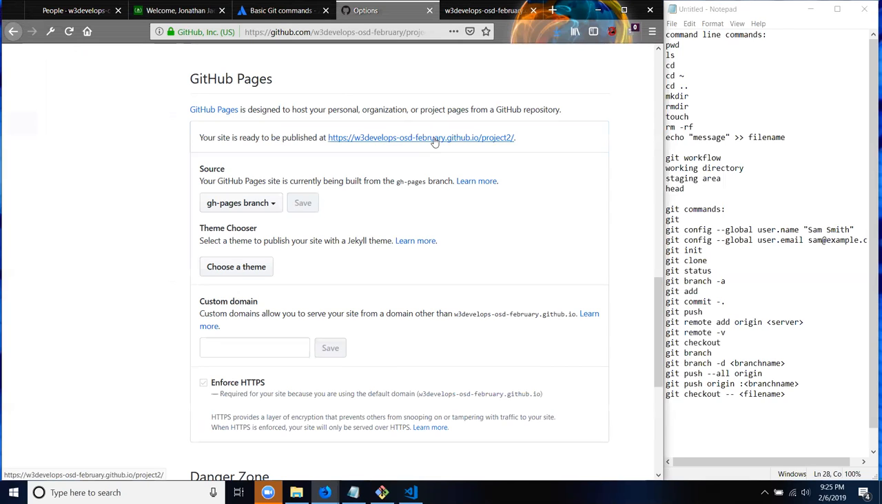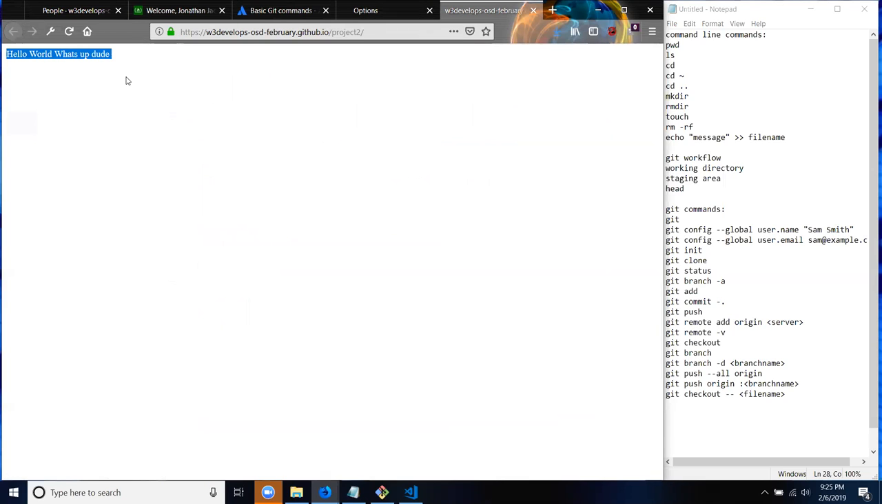Okay. So once you add and commit and push, those are the basics right there. Git add, git commit, git push. Those are the main things you need. So once you push the changes and you have a repository with an index.html file, and the file has content in it, now you're able to go and voila, you have your website up and running.